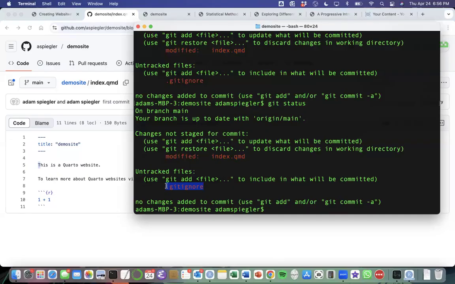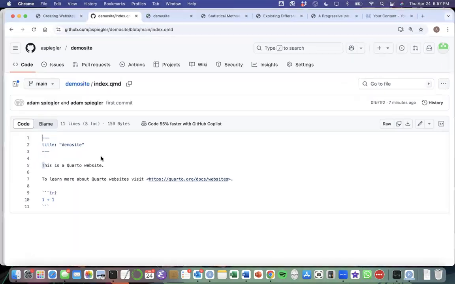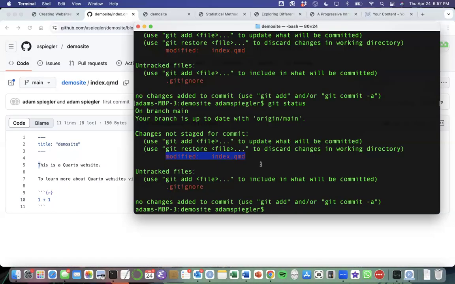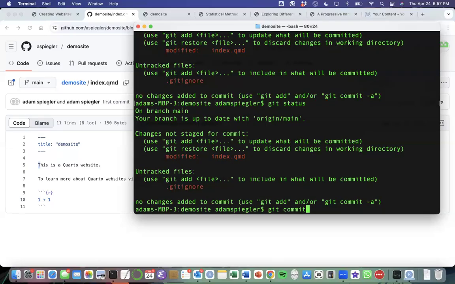And that's fine. So this gitignore file is just instructing GitHub how to sync up version control, but it's not a file that I need to sync itself. So what I want to do right now is take the changes that I made to index and make sure that they appear over here in the GitHub version. And this is going to happen in two stages. So first, I need to commit the stage. So I'm going to go git commit. I'm going to type the file name, which is index.qmd.